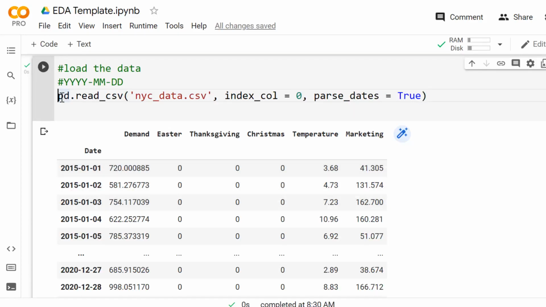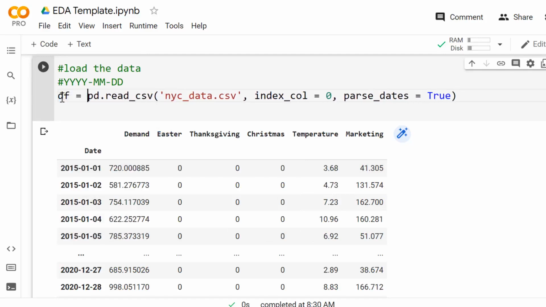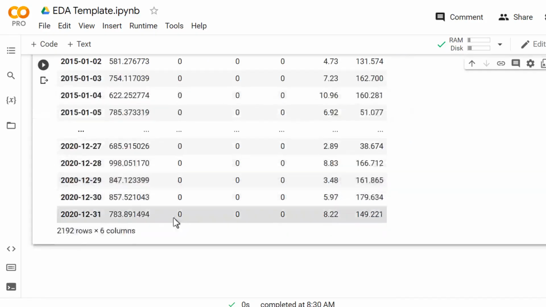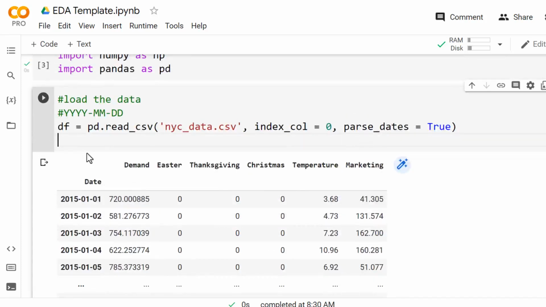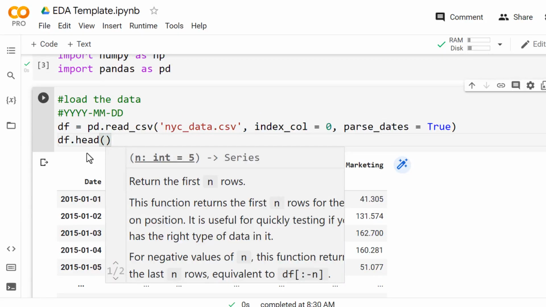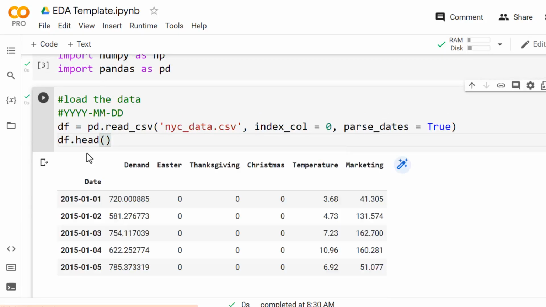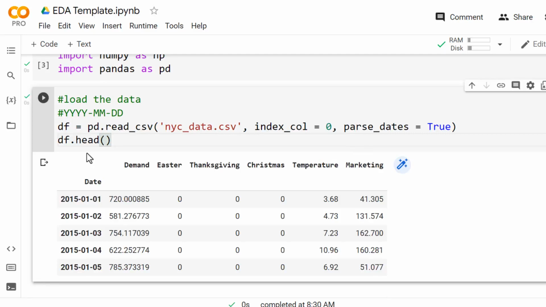Now what we need to do is store it somewhere in an object called data frame. And then, because this is actually quite big, let's do dataframe.head, so that we always have a snippet where we can refer and have a look at the data and the variable names that we have. And this is actually it.